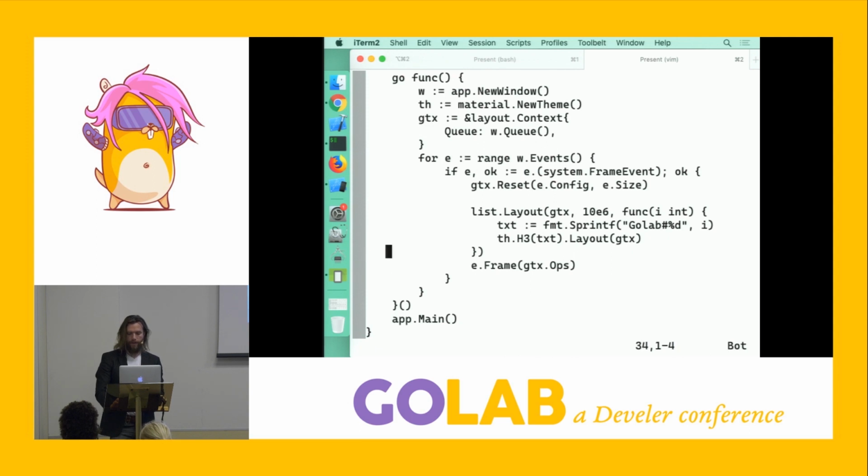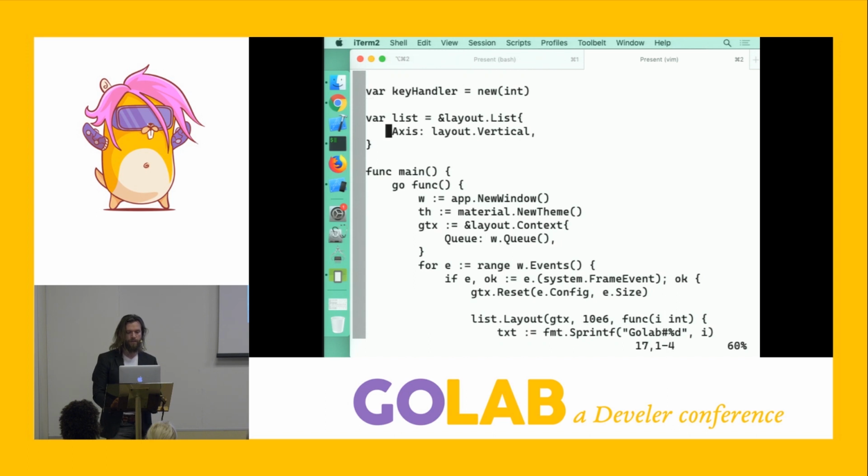So I think that's it about layout. The final thing, of course, you saw the key handler before, and that was pretty basic. So I'm going to show you how a widget key handler or widget events are structured on top of these input operations that you saw in the beginning of this talk.